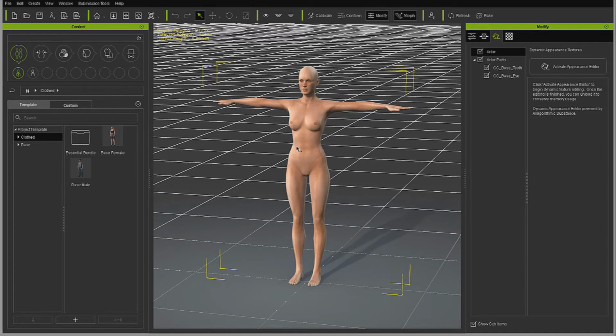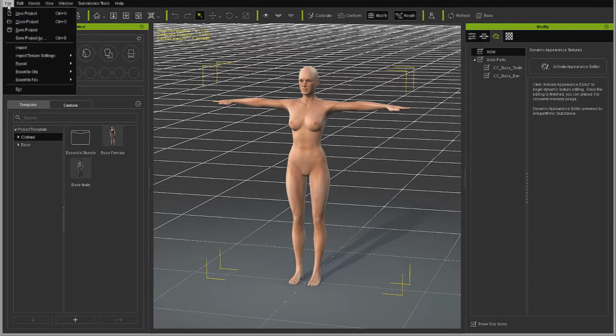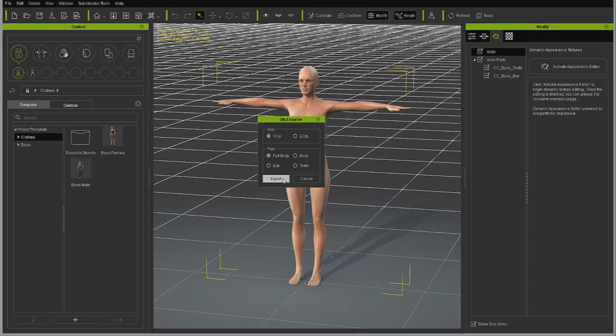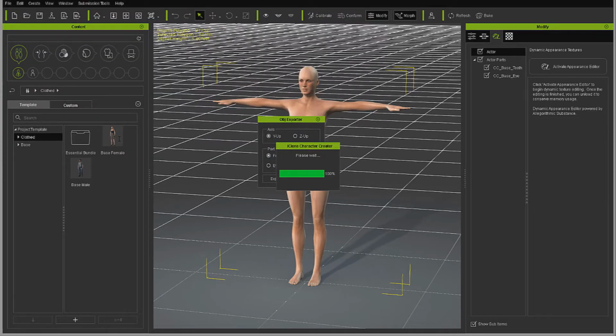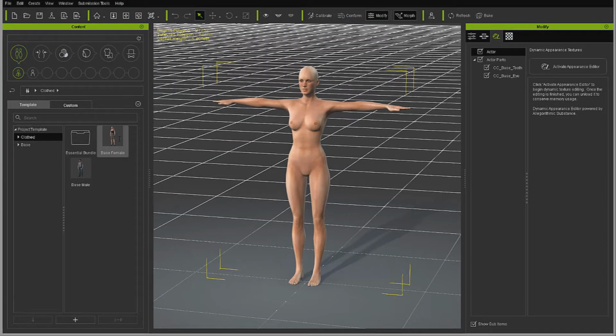Since we are going to be using ZBrush, we're going to need to export to an OBJ. So let's go to File, Export to OBJ, New Character. Just leave everything as it is, Export, and I'm going to call this Female Blank. Now this is going to save textures and everything else, which you really don't need. But you can leave them there if you want.